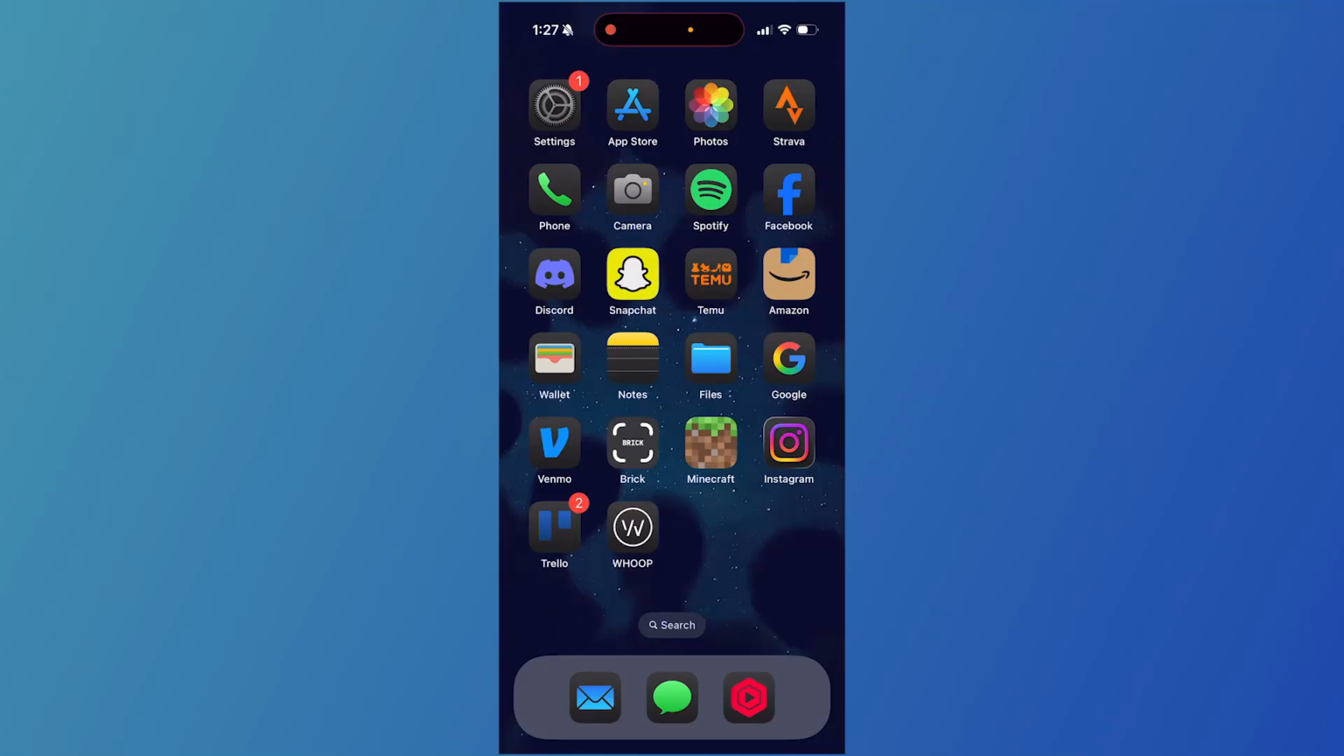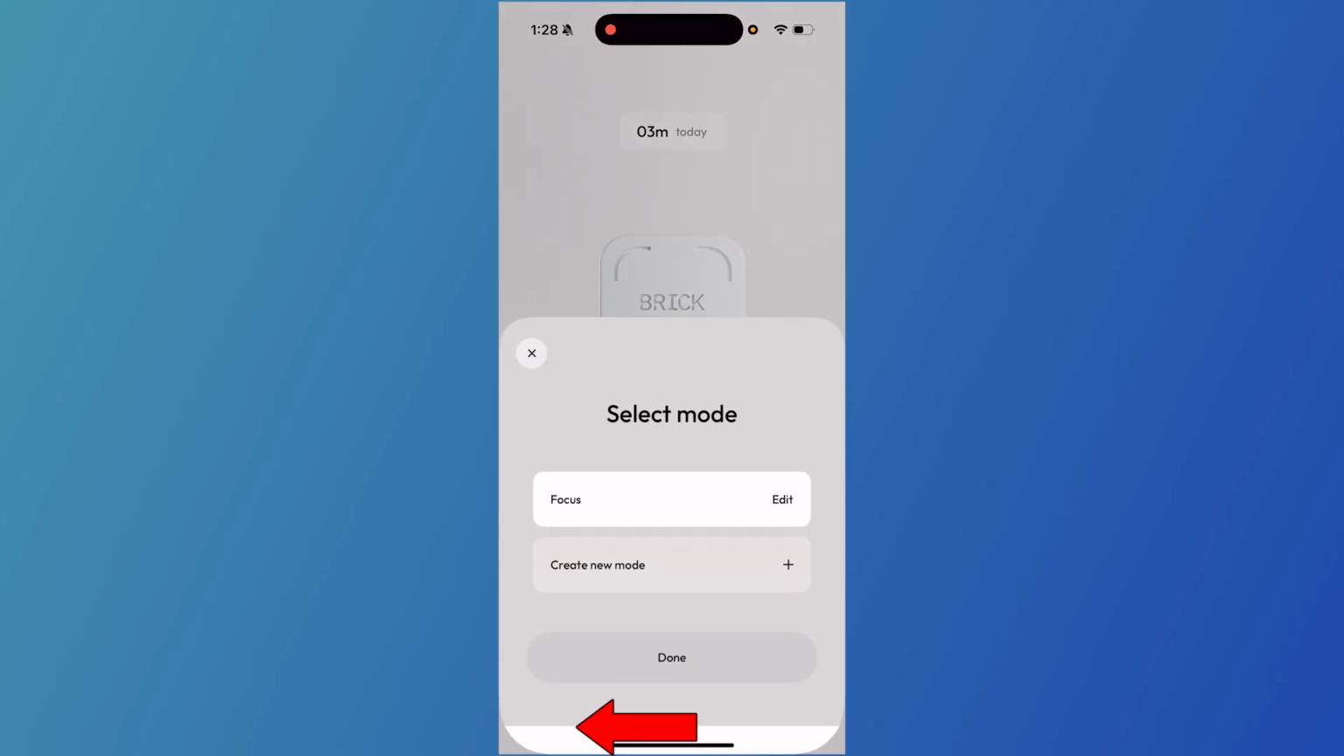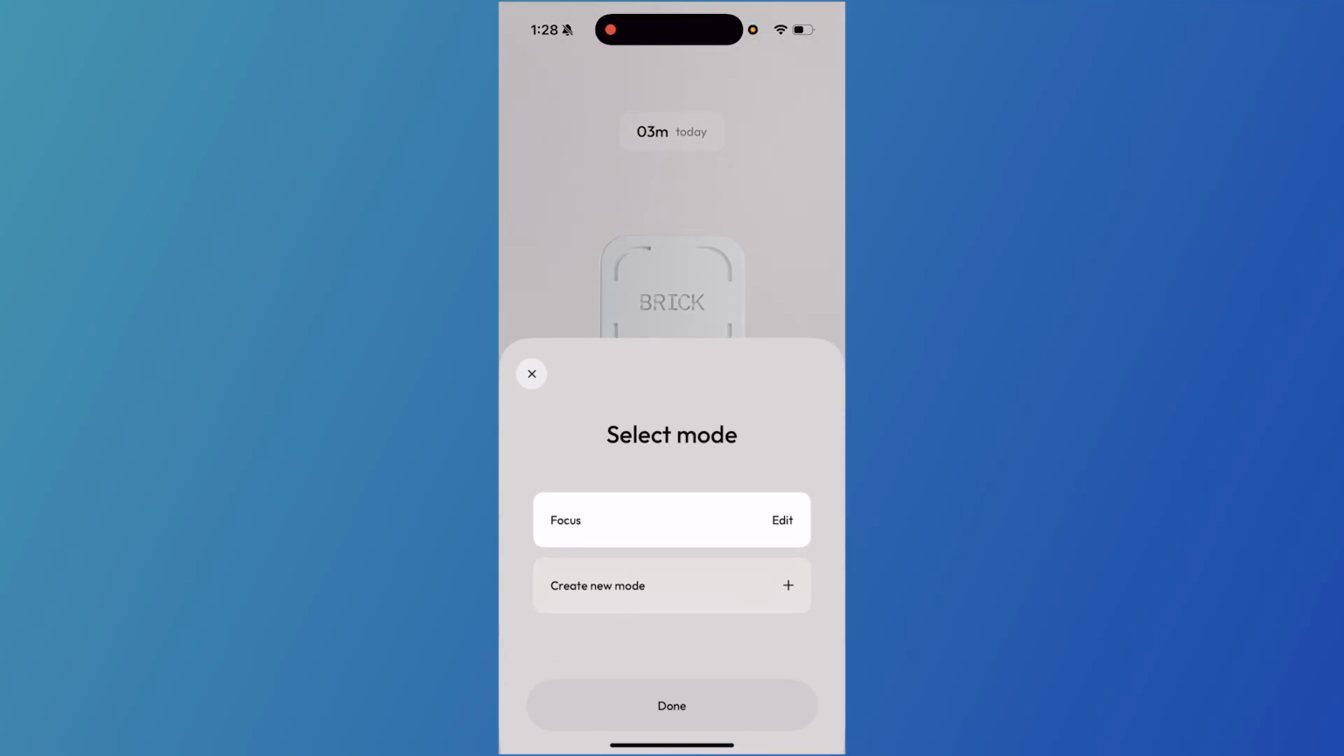So you can see right here, if I just open up the Brick app, I'm actively not bricked up. Basically, you don't have to be bricked up to actually do this. If you are bricked up, you cannot modify these apps in other applications, websites, etc. But basically, when you're on the screen, you simply want to go to the brick option right here, just on the home screen when you open up the app, and then click on the focus mode right here.